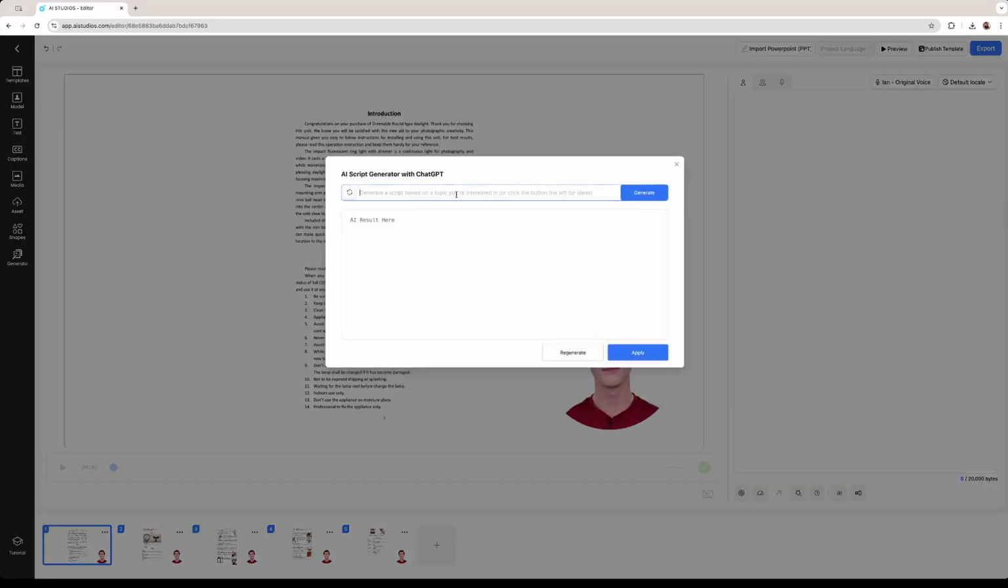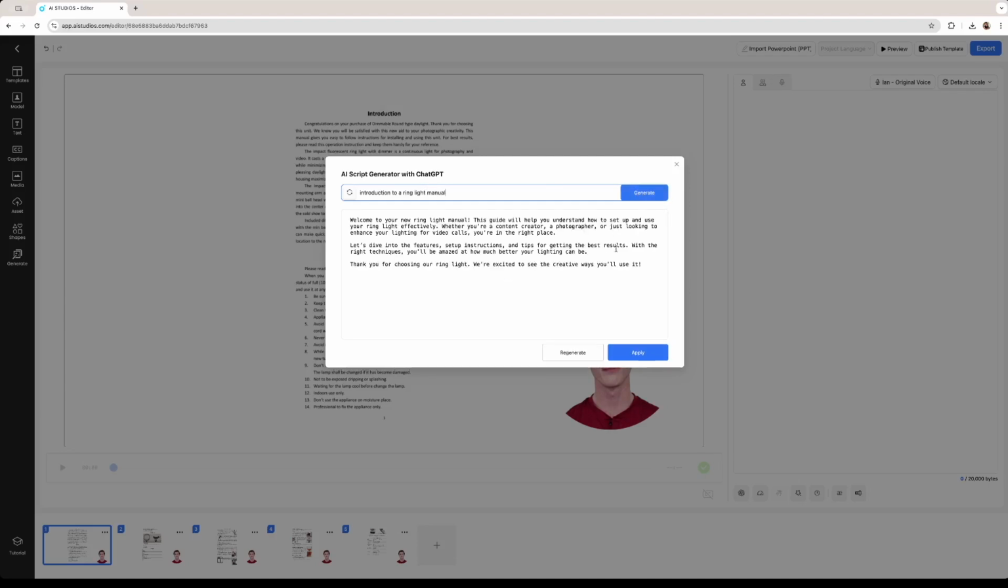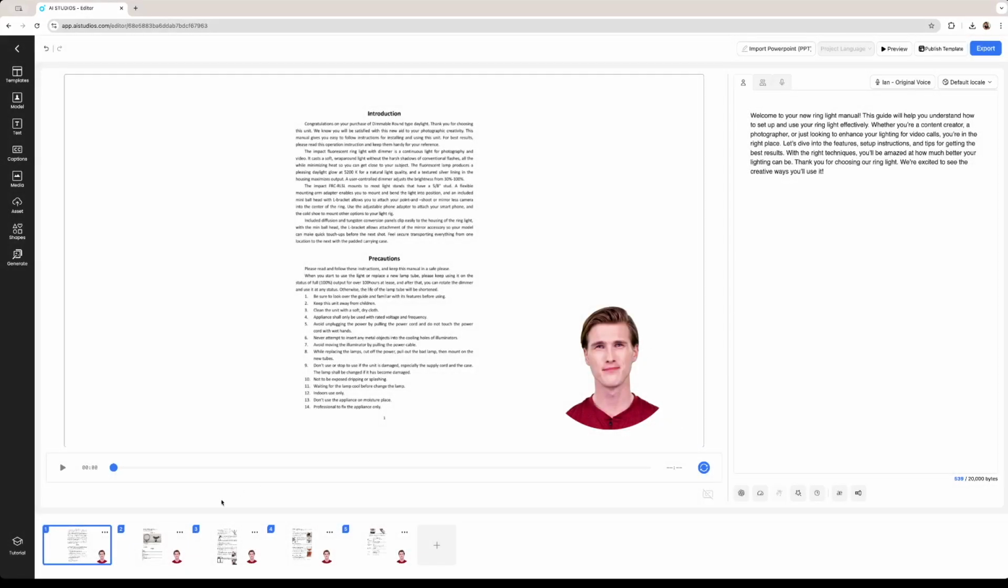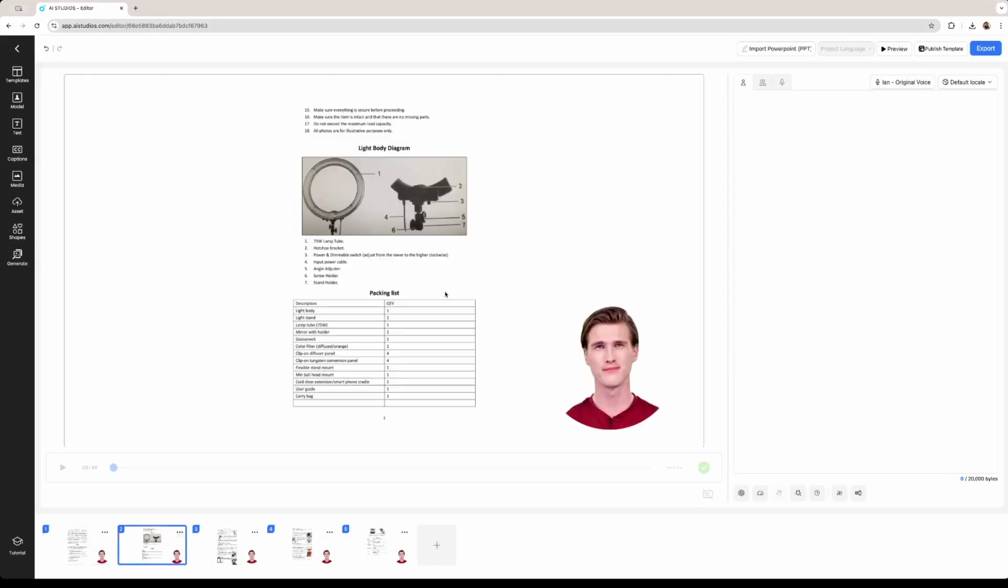And if we give it a little short instruction, for example, introduction to a ring light manual, we can generate a script that matches what is being shown on that part of the video, on that scene. This is the script that the software creates. You can redo it using these arrows right here, or if it's looking like you want it to, you can just apply it to that scene. You can do that in the different scenes.